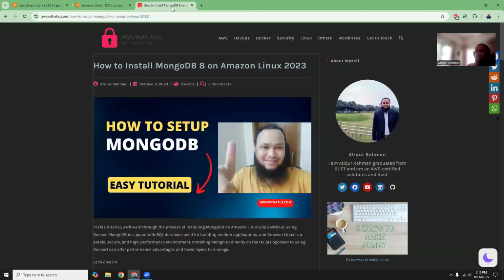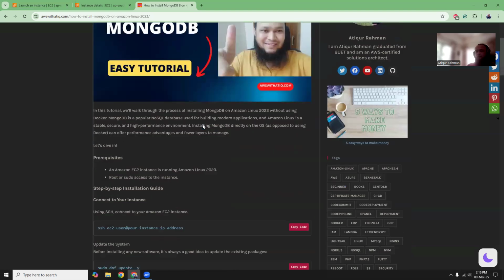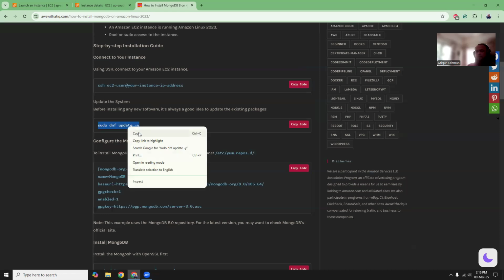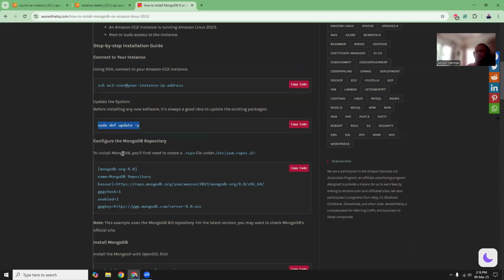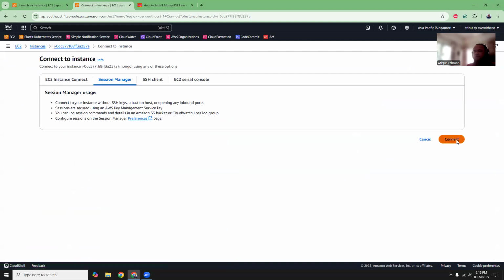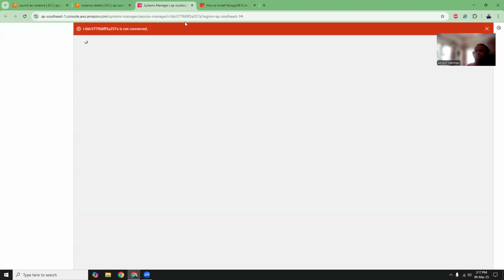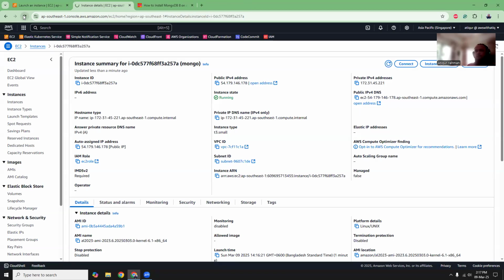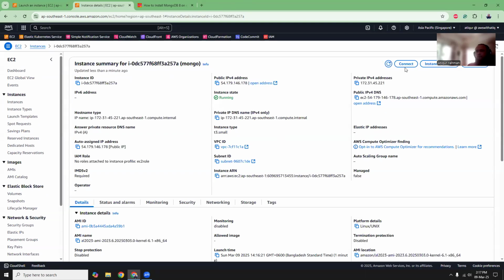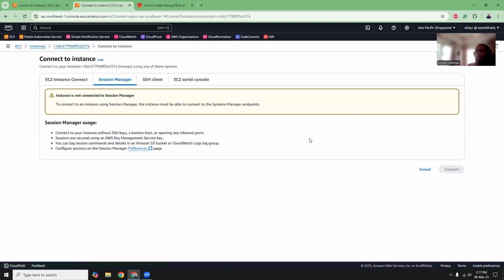Okay, while it's running, let's see what we have to do. We first need to update the DNF packages. And then we are going to create a .repo file in /etc/yum.repos.d. So let's connect to that instance. Yeah, still not ready. Let's refresh. And then click on the connect button.